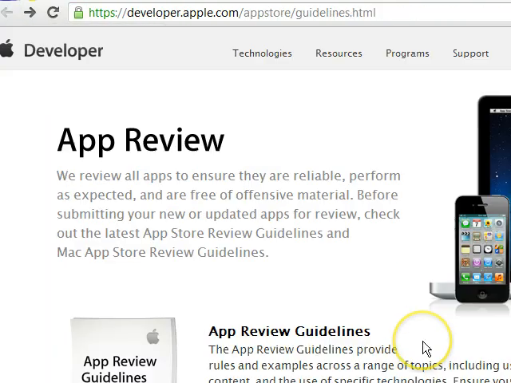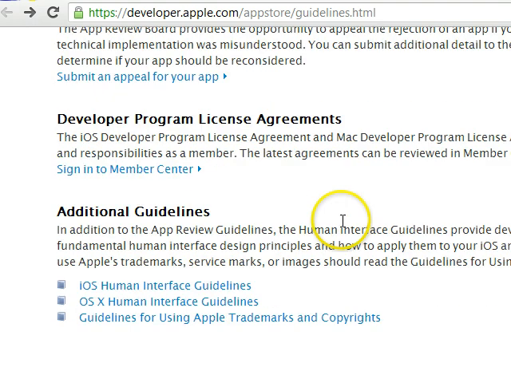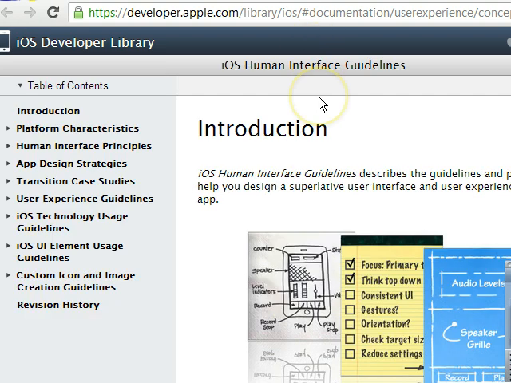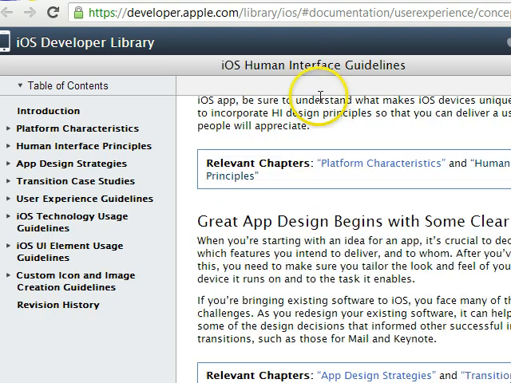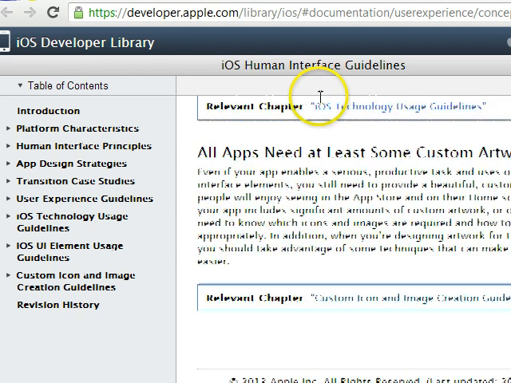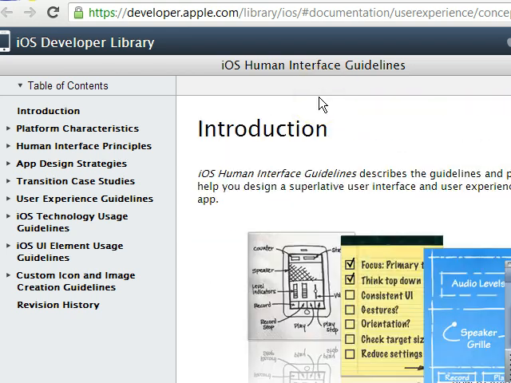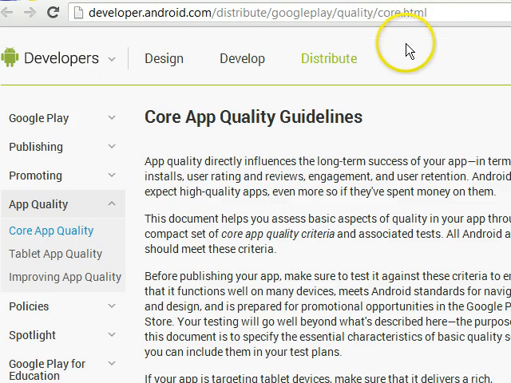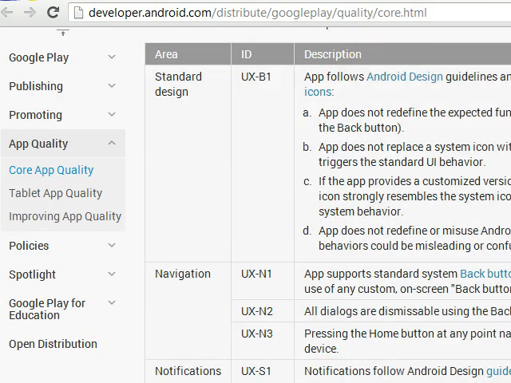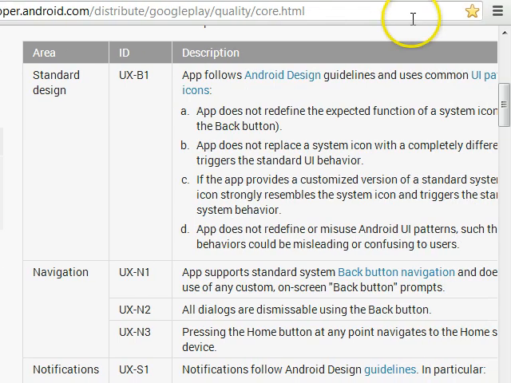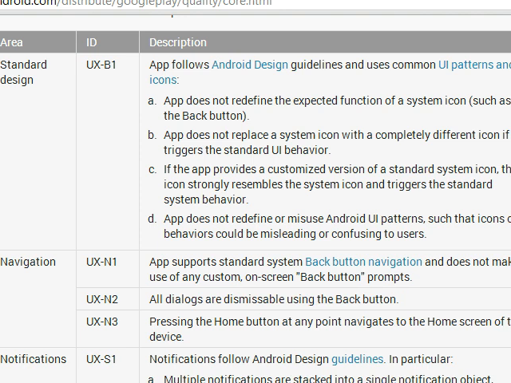What is funny though is that on this website they have their human interface guidelines, which we're going to go through next week. And they do a really, really nice job here. They have a very well written discussion on how to interact with the user. I really like that, and you don't have to be a developer to access it. So we'll take a look at that next week. For Android, I have the link here, Core App Quality Guidelines. So whether you're iPhone or Android or Windows or whatever you choose to be, look for the quality guidelines.